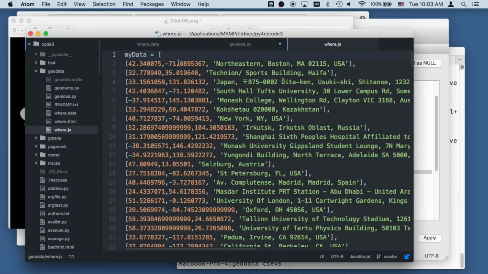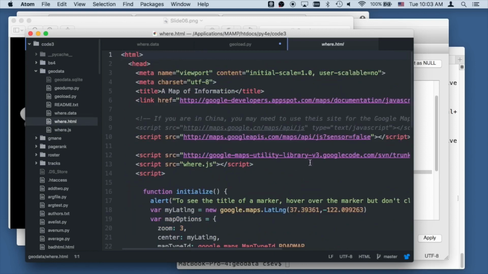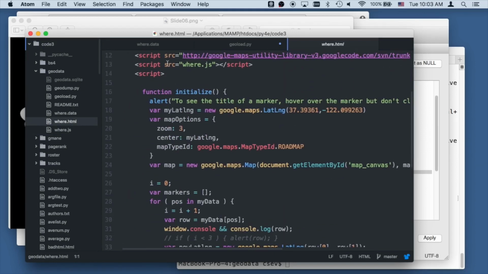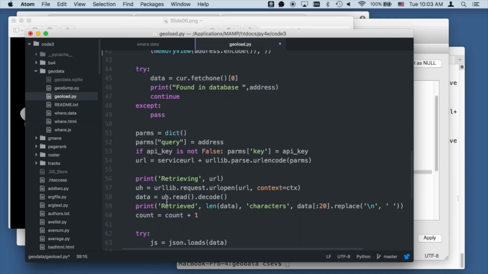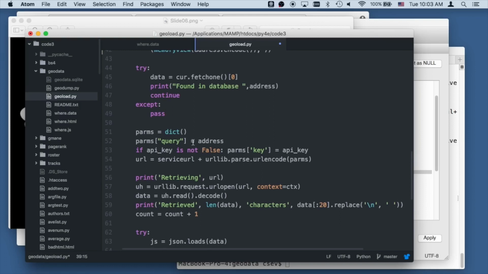We have the latitude and the longitude, and we're going to use JavaScript to read this in this where.html file. It's going to read this right there and pull that data in, and that's how we're going to visualize. I'm not going to go into great detail on how the visualization happens, but that's what's happening, and so we're going to write that. We're going to actually write this to a file.